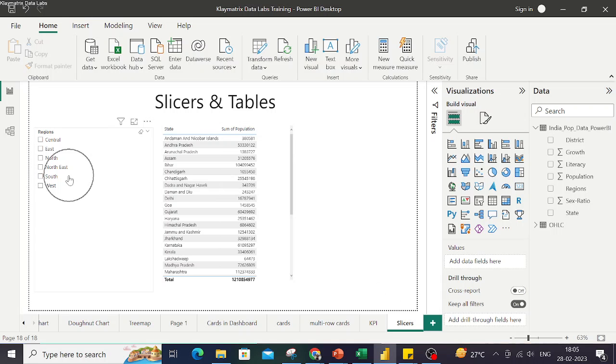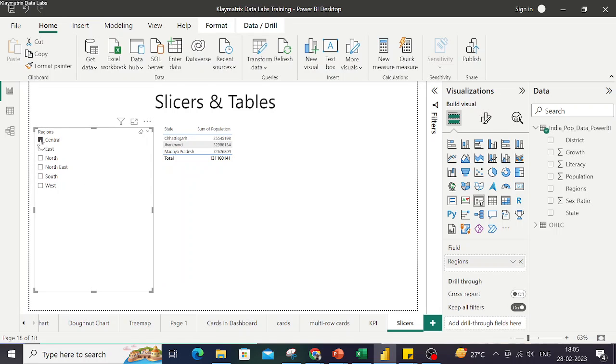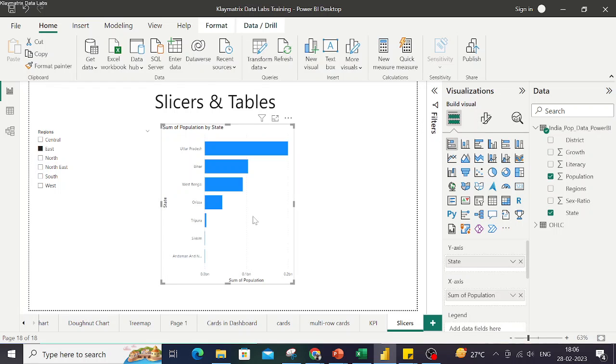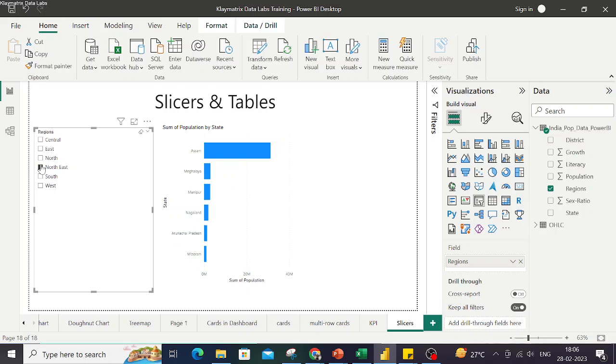This is how slicers and tables look in Power BI, and the functionality of slicers is that you can click on any element of the slicer and the corresponding table or visualization will get filtered based on the selection. In fact, if we change this table to, let's say, a bar chart, these slicers still work. So let's try to understand how we create these slicers and tables.